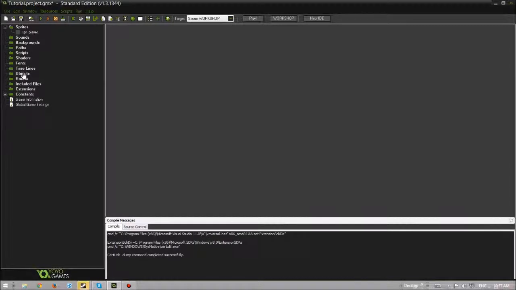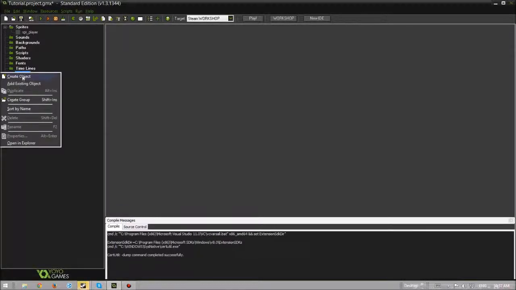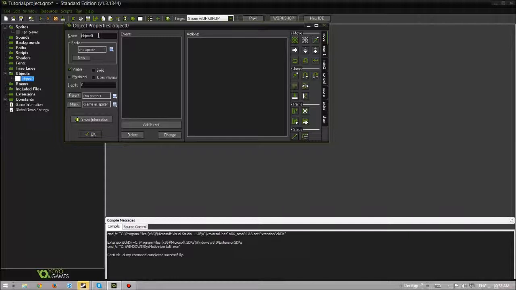Now let's create a new object. Right click on objects, create object, and you'll be greeted with this screen. It's a little bit more advanced, but we're going to replace object with obj underscore player, and then choose the sprite that we just made. Now this object is our sprite. If you want this to be solid, check solid. We're going to make him solid for now. Solid will follow gravity and will collide with other solid objects.